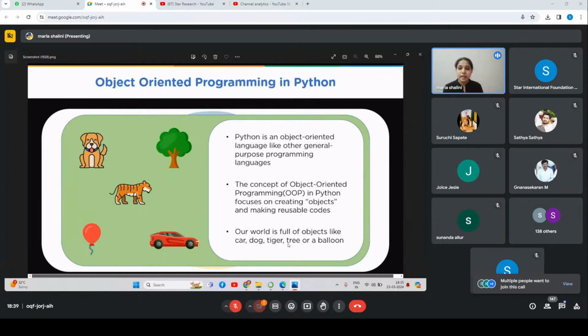That is functions, right? When you keep those functions inside the class, it will be a little bit different. I'll tell you what is what. Here we are going to take functions and all the concepts and keep them inside a class. Why? Because in Python, everything is an object. So we have to focus on the class: how to create a class, what is a class, and all those things. The concept of object-oriented programming in Python focuses on creating objects and making reusable code.